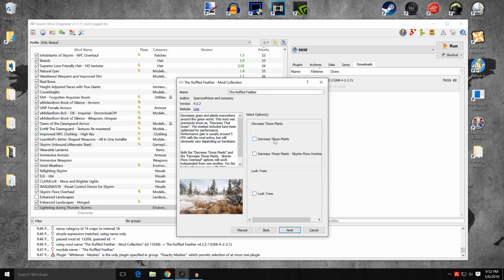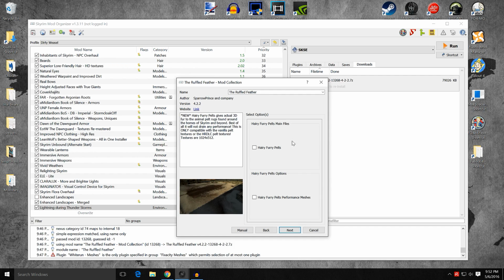So just keep in mind that it may say decrease those plants, but basically we're talking primarily about grasses overall. It'll still decrease some plants, but not all, mostly grasses. And then finally, Lush Trees fills out the tree meshes so they look fuller and more lush. Skyrim Performance Overhaul or Skyrim Flora Overhaul, it doesn't really work with that. So make your choices, but just be informed. Click next.